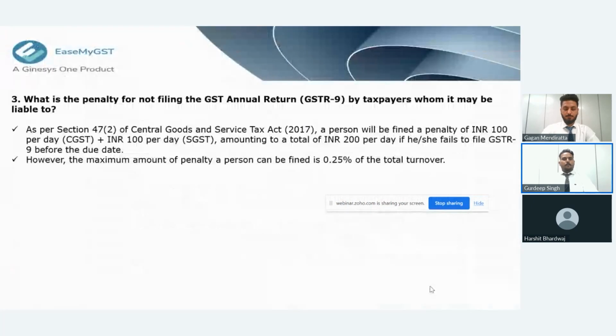So what is the penalty for not filing the GST annual return GSTR 9 by the taxpayers it may be applicable to? As per Section 47(2) of the Central Goods and Services Tax Act 2017, a person will be fined a penalty of 100 rupees per day for CGST and 100 rupees per day for SGST, amounting to a total of 200 rupees per day, if he fails to file GSTR 9 before the due date. However, the maximum penalty a person can be fined is 0.25% of the total turnover.